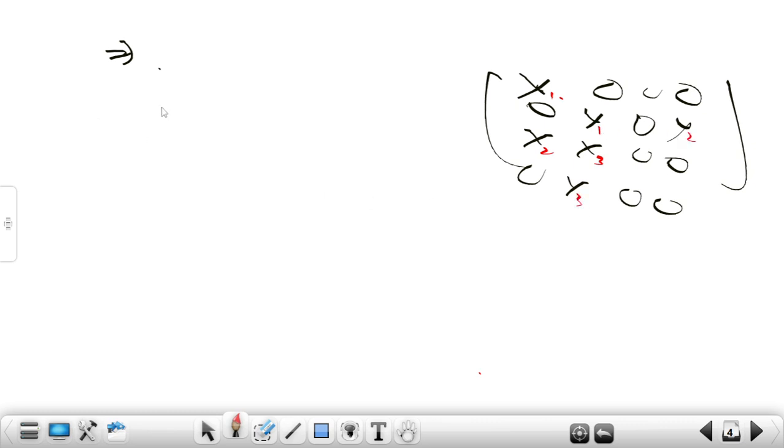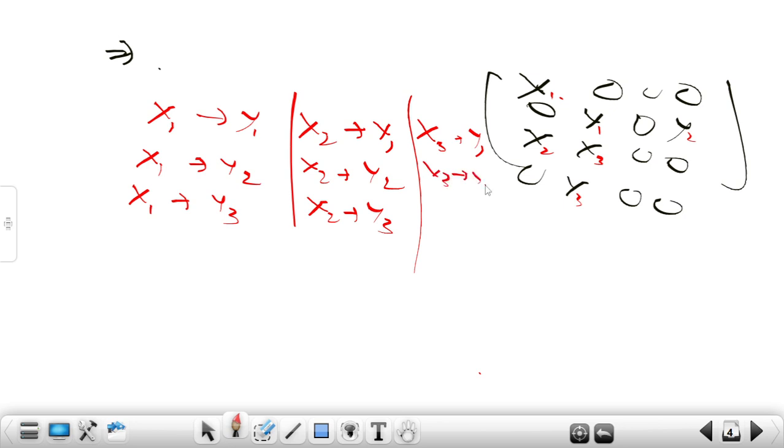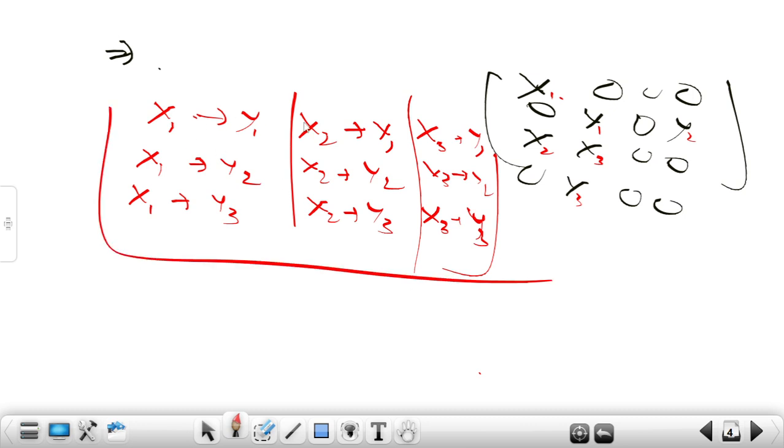So what I can do is consider every possible pair. Like for this x1, I can find the distance of x1 from y1, x1 from y2, and x1 from y3. This is the first one. Secondly, I can do x2 y1, x2 y2, and x2 y3, and x3 y1, x3 y2, x3 y3. Okay, so my answer is going to be one of these.